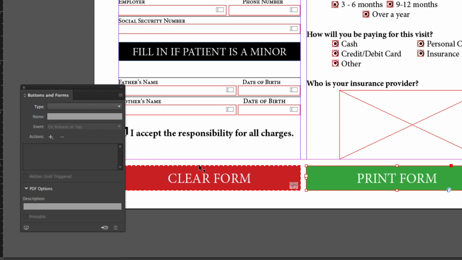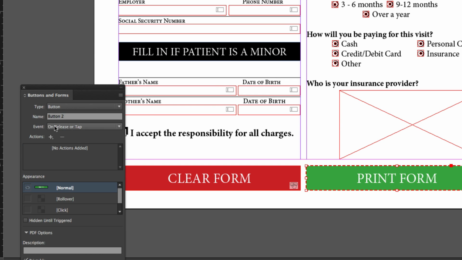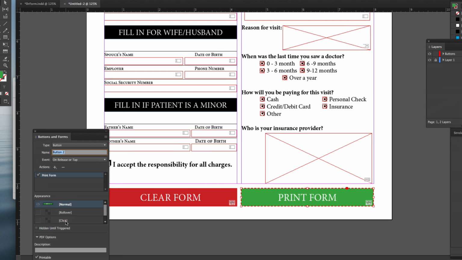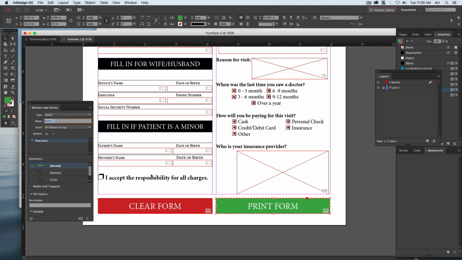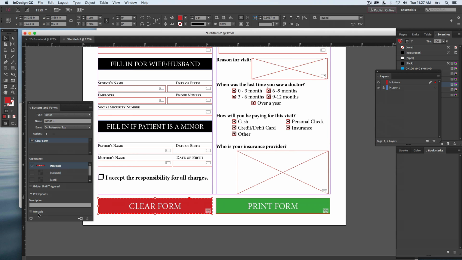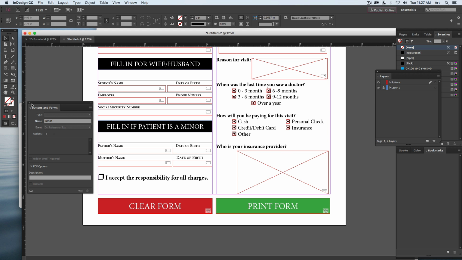Let's choose our print form, set the type to be a button, add an action, and in our case choose print form. Also for both of these, we don't want them to print. So with our buttons selected, turn off printable. Let's choose our clear form and uncheck the printable. That means when it goes to print, these buttons won't show up on your print field.